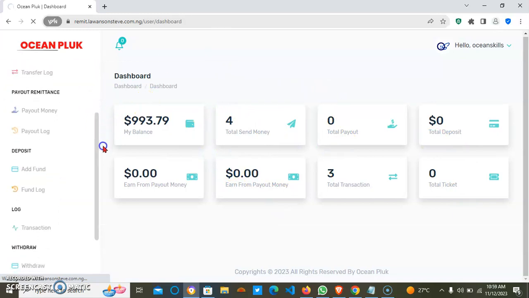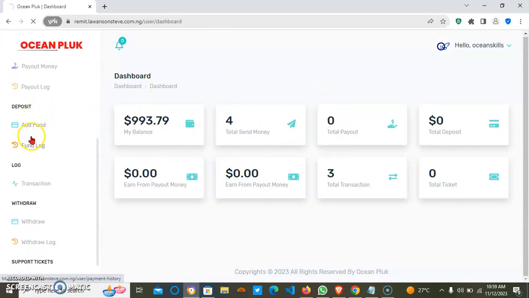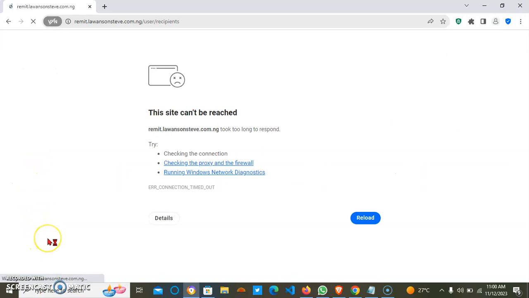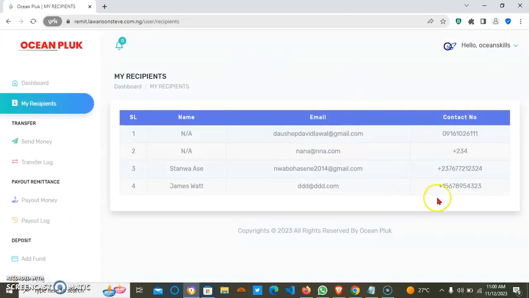So you have this, you have add funds, transaction, withdraw, you can also withdraw, and so on. What kind of network is this now? Yeah, that's it. So this is my recipient. This one I just did all of these yesterday just to test run.